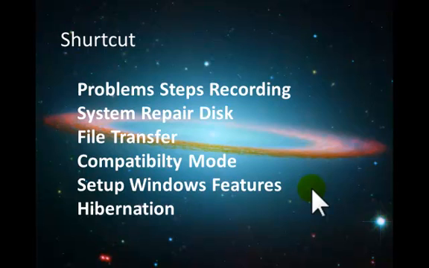We will learn together the system repair disk. This disk will help us to recover our system if we have a boot problem or a blue screen problem. This disk will help us, and we will learn how to create one.